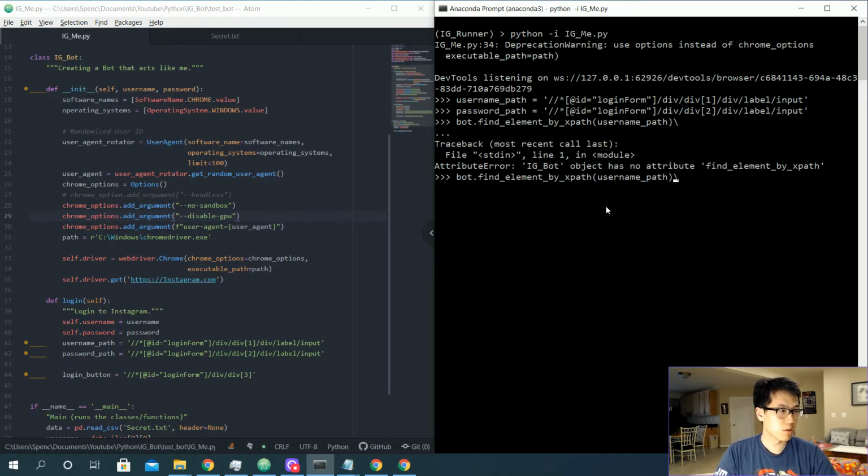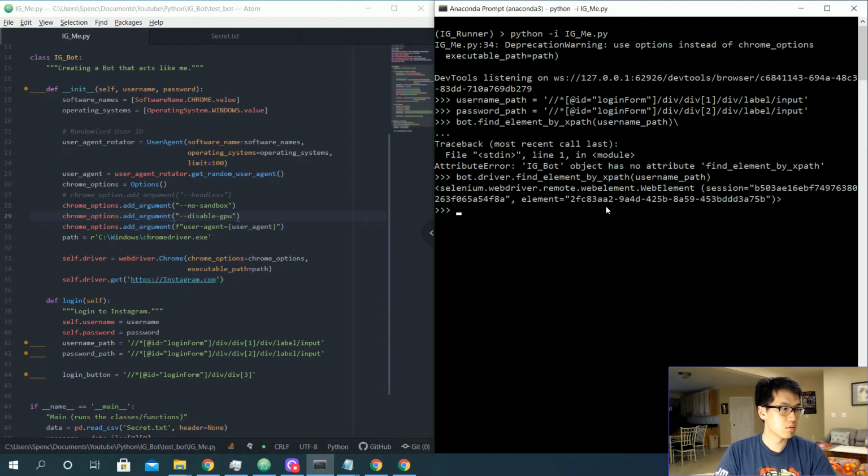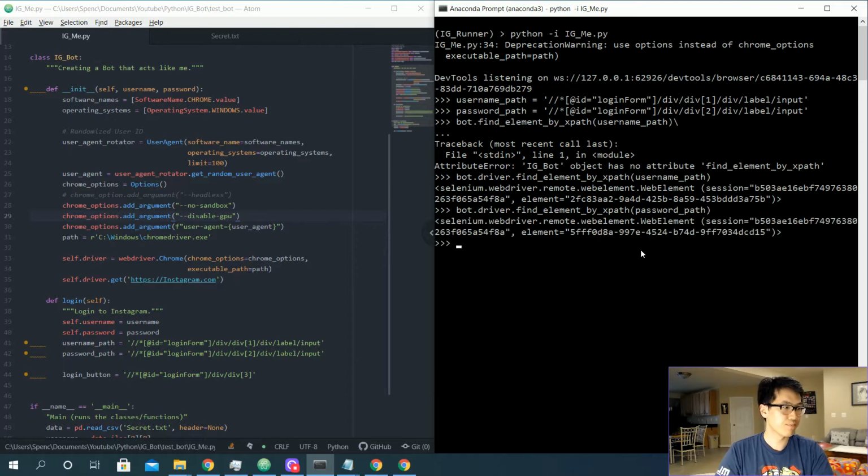Bot.driver. There you go. So we do, there is a reference that is going over here. Let's do the same thing for the password path, password underscore path. Yep. Now note that this means that there is an object that was found. And if there's an error that pops up, then we know that it does not exist within that current web page.